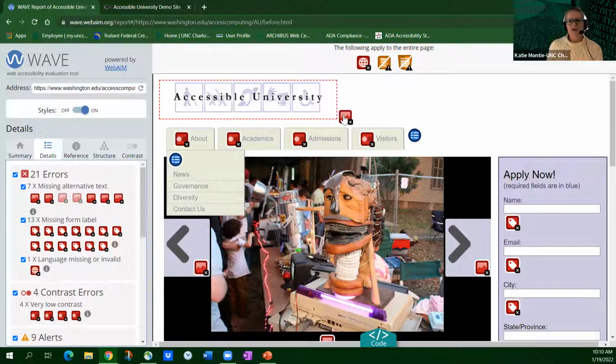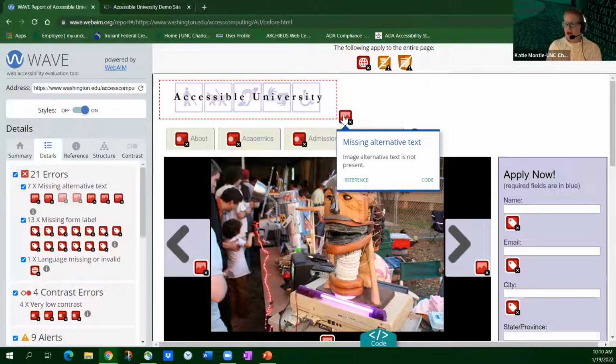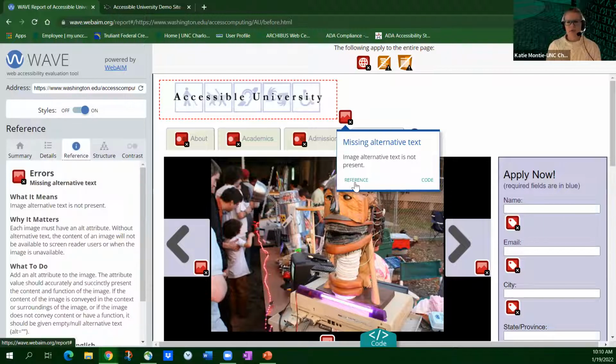And I can click on this, and it will tell you in a little box what the problem is with the accessibility. We have this header up here saying what university this is, and there's no alternative text with it. You can also click on the reference, like where does this come from? Why is that a problem? And over here on the left, it'll tell you all about that, which is my favorite thing about Wave, because it kind of educates you as you go along and as you're correcting things.